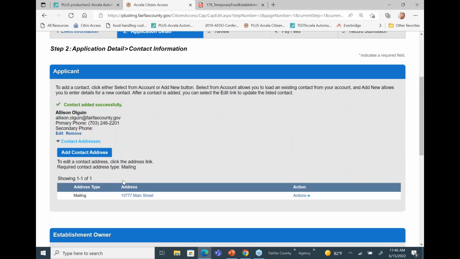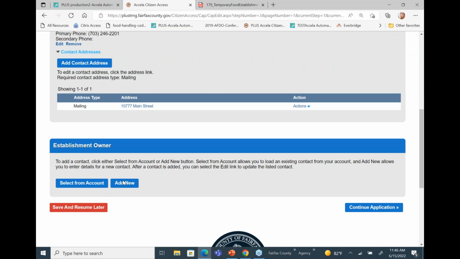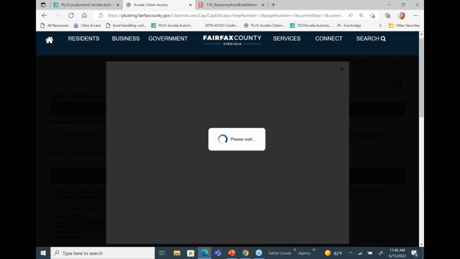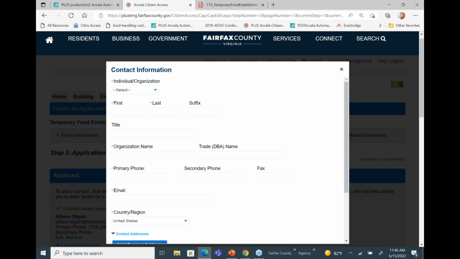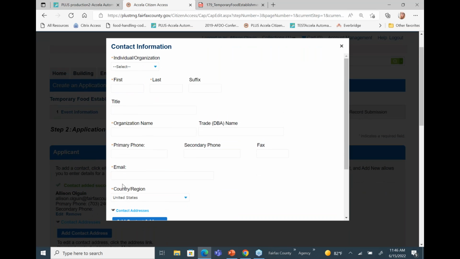Quickly fill in all of my info. For the event coordinator, if you're filling out this application to get your own permit, you're likely not the event coordinator. So you would have added new. I'll show you how to do that here. You're adding somebody that's not associated with your account. You've not entered their contact info, so you have to manually input it here.